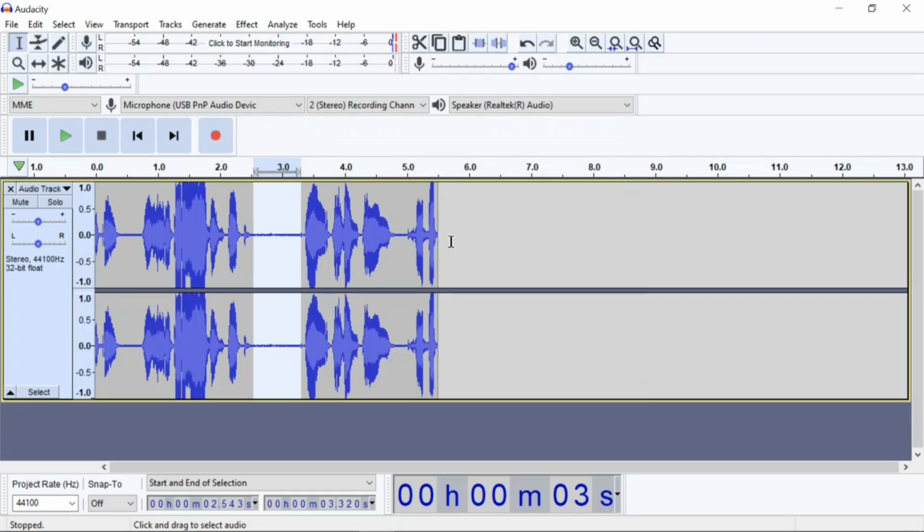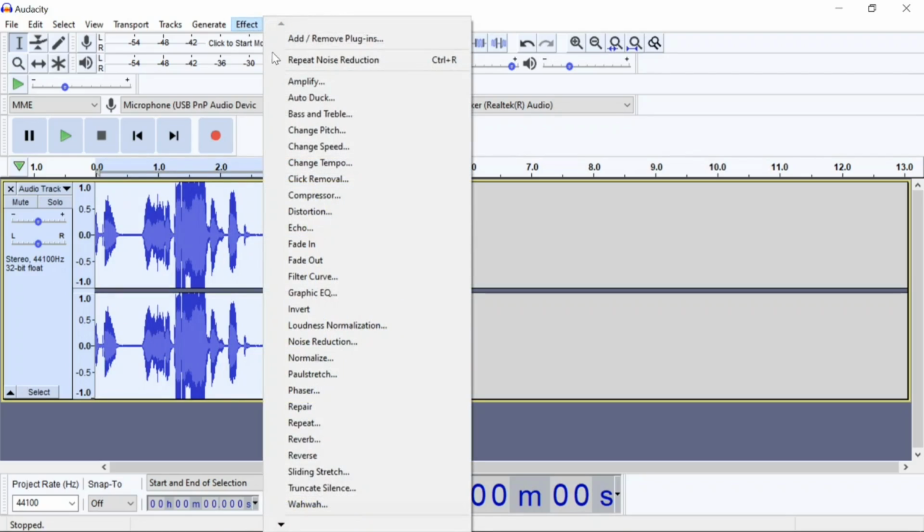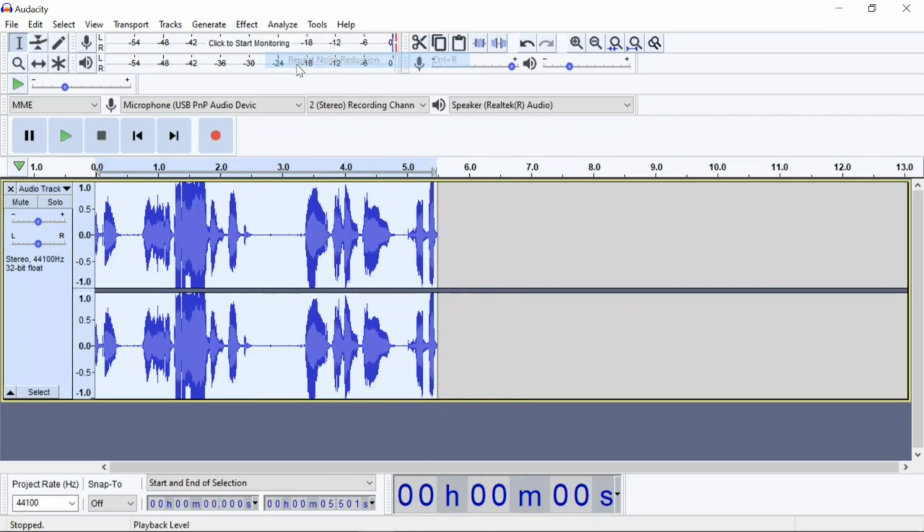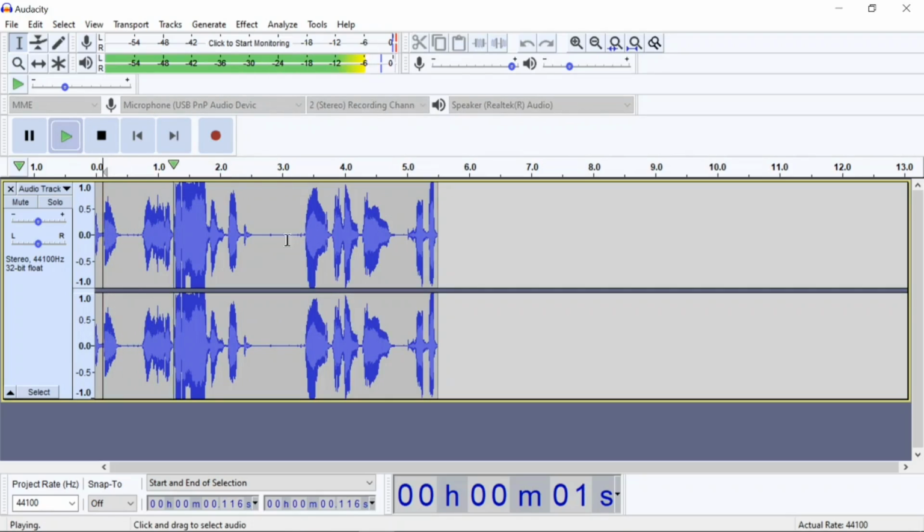We'll click it, and now we'll select the entire track by double clicking, and then we'll again go to effect, and we'll click repeat noise reduction. So as you guys can see, the noise has been removed, and now when we play it, and I'm recording now as I speak, and I'll just stop it. So now as you guys can see, it's a much crisper recording.